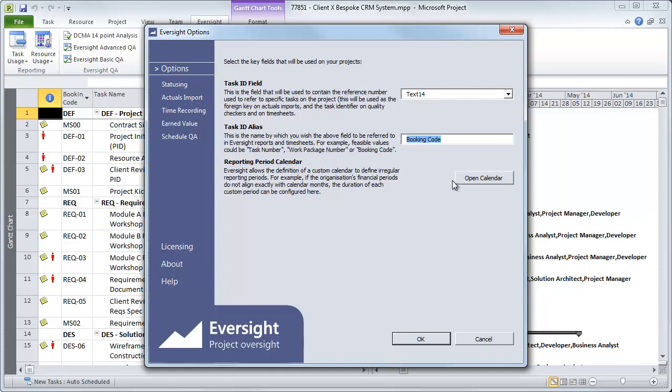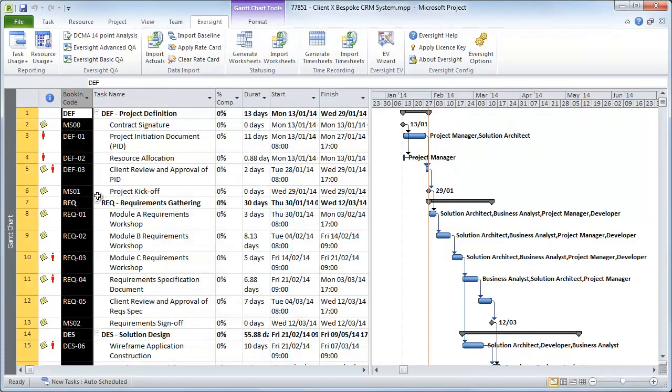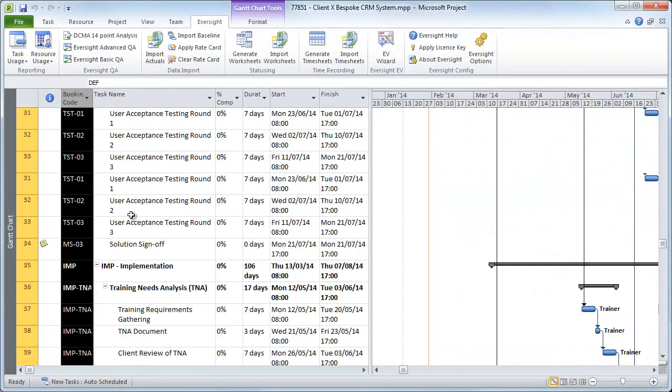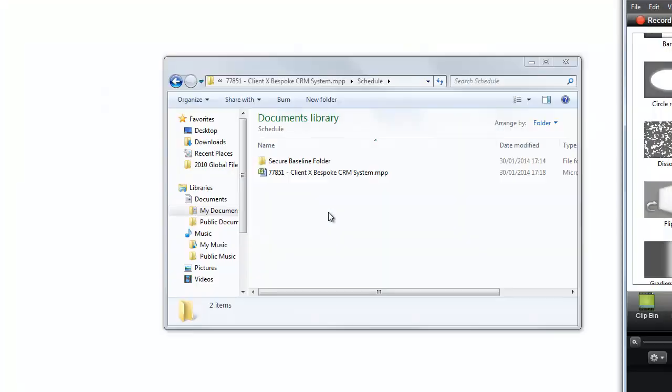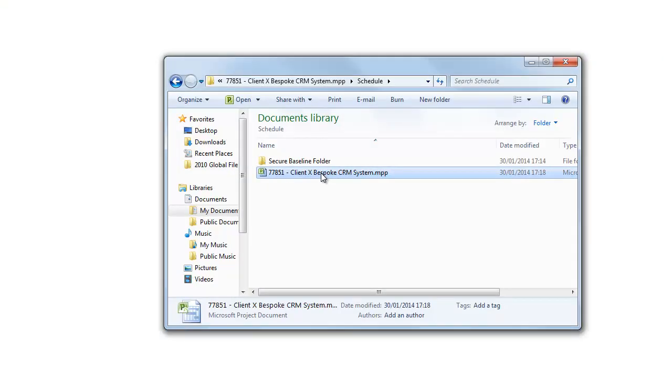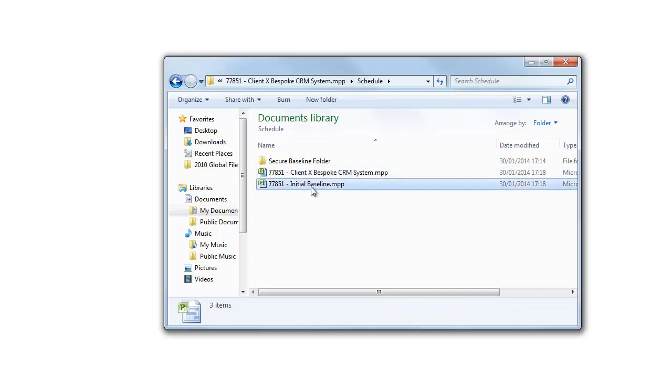You could also choose to use another built-in field, such as the unique ID, WBS number, or even the task name as the foreign key. I check that all the tasks in my schedule have got a value in the text 14 field, and then to baseline the schedule I simply close down the working schedule and take a copy of the MPP file, moving it into the secure folder.